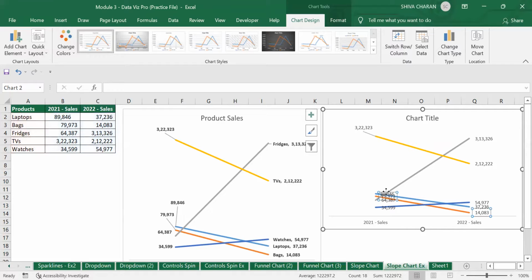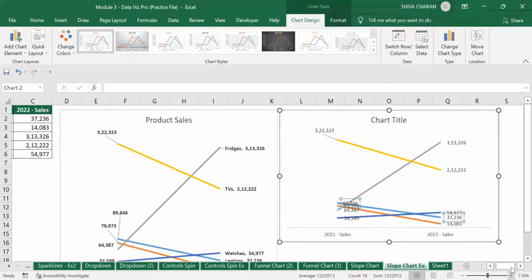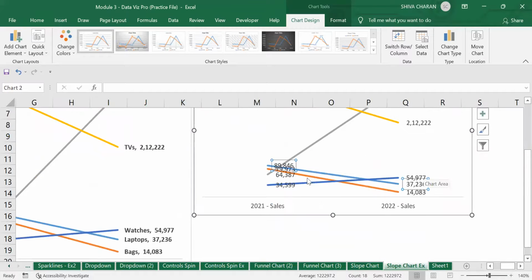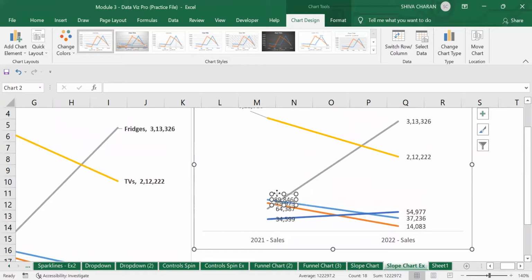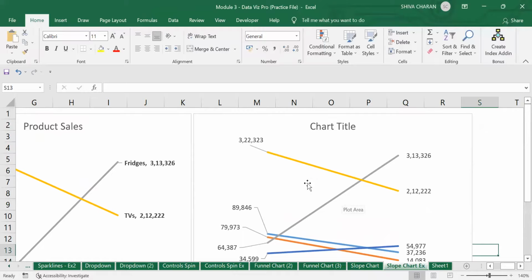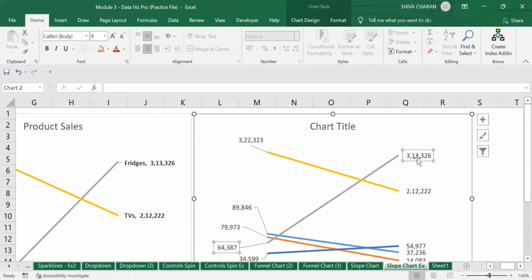In the same way, let us do this. Let me increase the size. Let us move this a little bit here, and in the same way, let us move it here, right? Now after moving these values, we need to add the product names here, right?